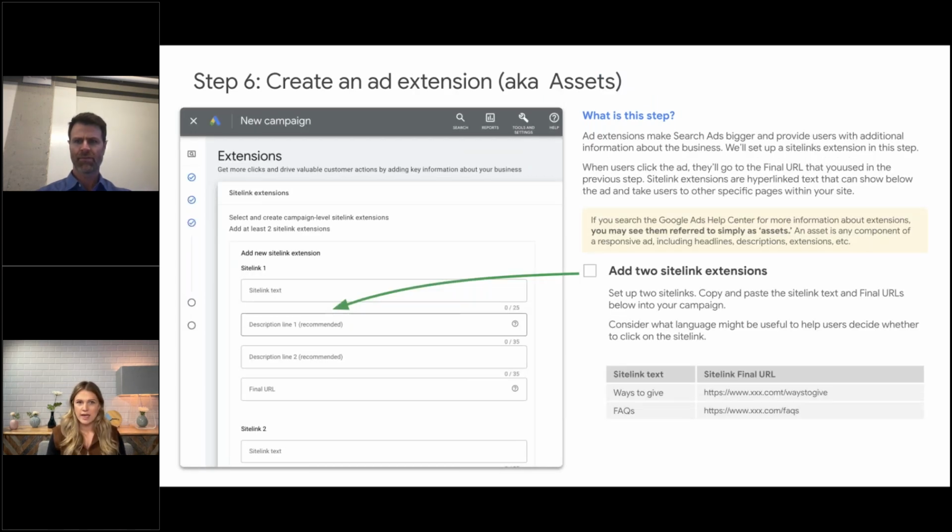Next is creating an ad extension, and extensions recently got renamed to assets. So in the actual platform, you'll see it as ads and assets, not as an extension label anymore. But really what this does is it gives you the ability to become even more relevant for the people that are searching your ad. So if they search donate and your ad shows up and your ad is driving to a donation page, you have the opportunity to share more information that they may also be interested in.